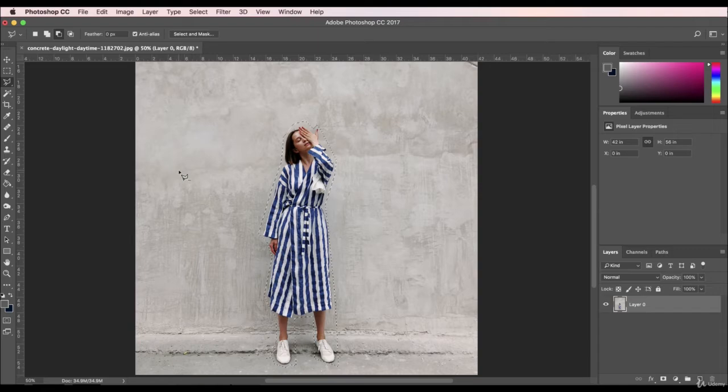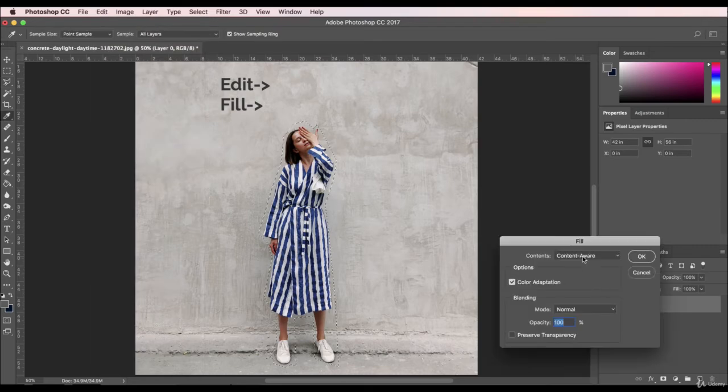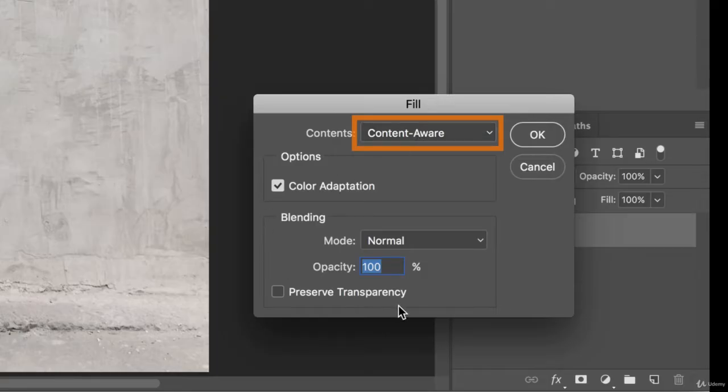To access your content fill after you have your selection, you're going to go to Edit, Fill. And it's going to give you some options. When it says Contents, make sure Content Aware is highlighted. And go ahead and make sure you have these settings. Just have normal blending mode. Color adaptation can be selected, and just click OK.